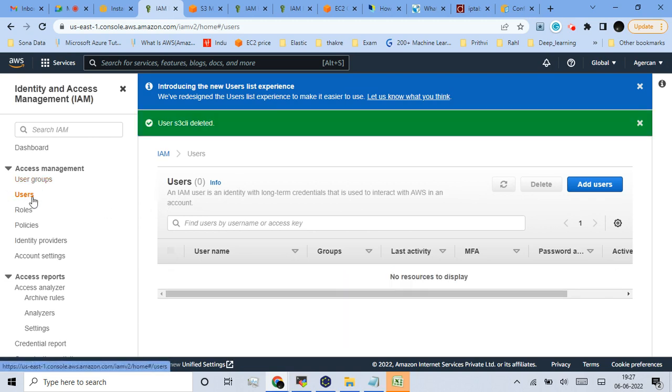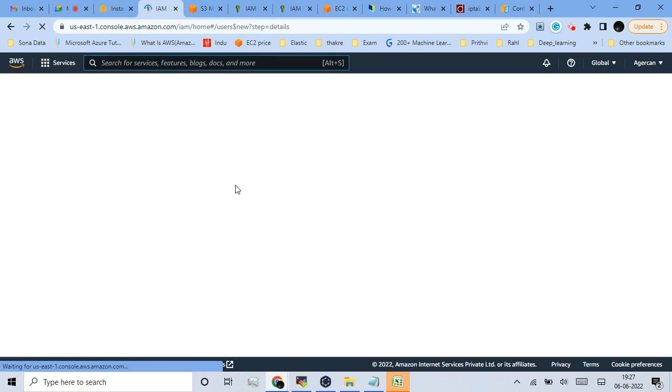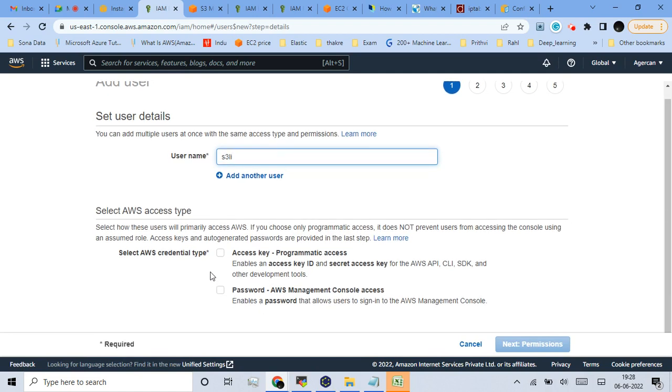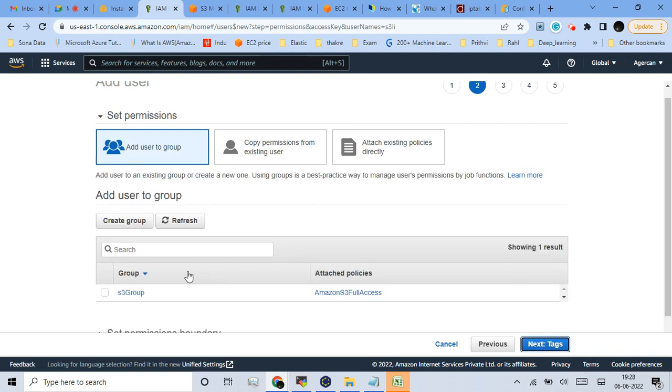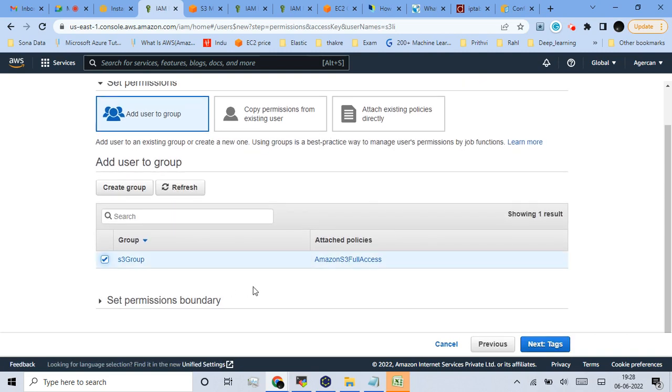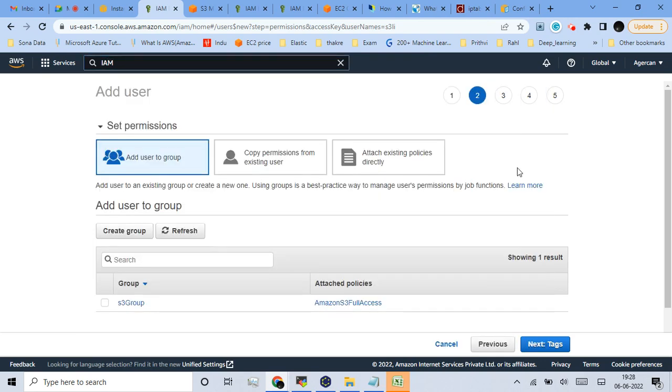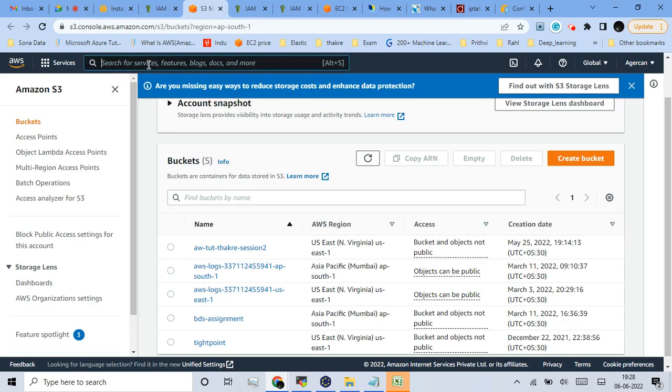Okay, so I am going with the new user, add user, S3 CLI, access key ID, next permission, add user group, that is fine, S3. So yeah, here you need to create a group. I have already created this group, but it's better to start from scratch. Give me 1 minute. Suppose I refresh it here, that will be better. Yeah, I can refresh. So let me go here.